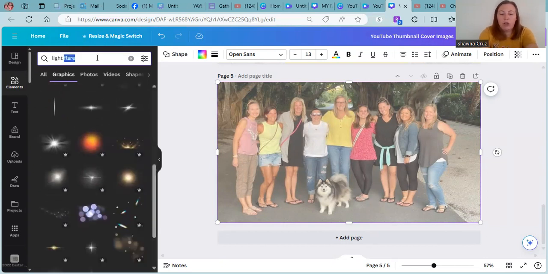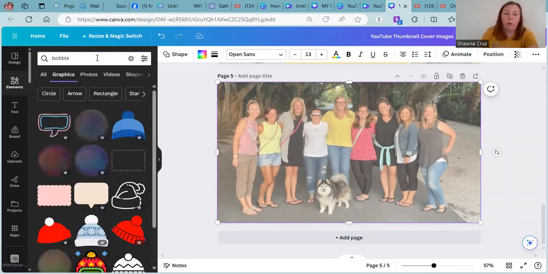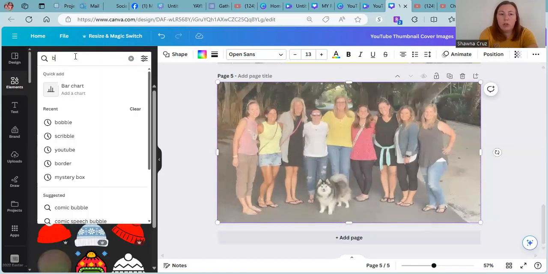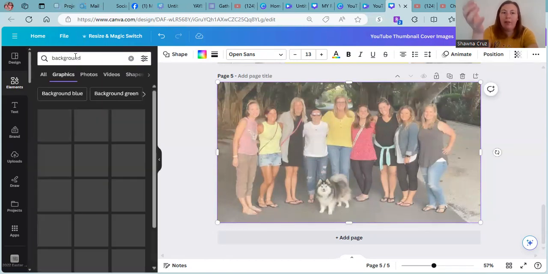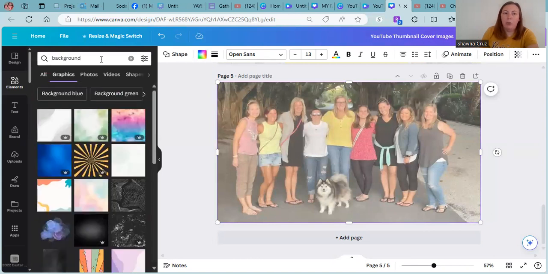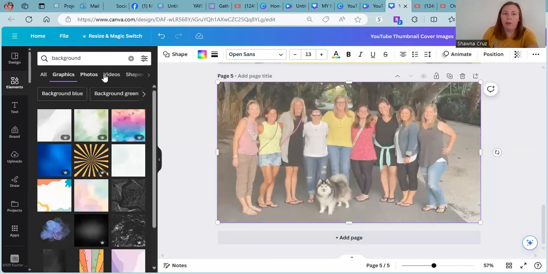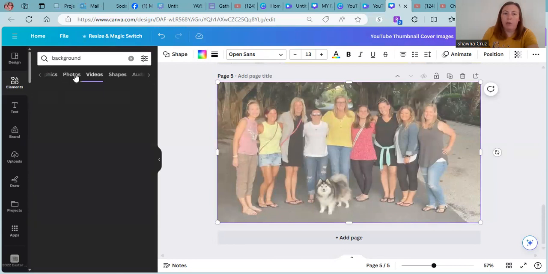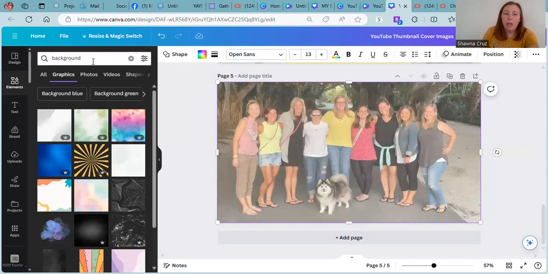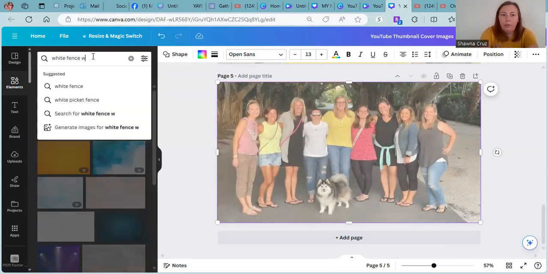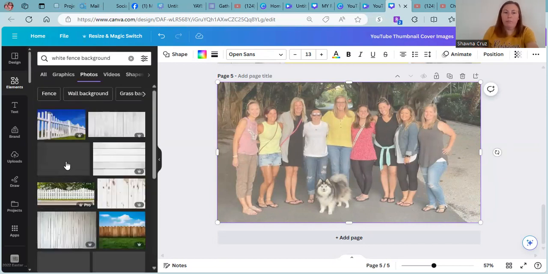You can search literally anything you can think of. I challenge you to find a word that you can't search something for. So even just crazy words, like I said, bobble. You could search background, and that'll give you some different background things. You can even search in the photos; when you search, you can switch whether you're on graphics, videos, photos, all. So let's say we want a white fence background, you can literally search that. And then there you go.